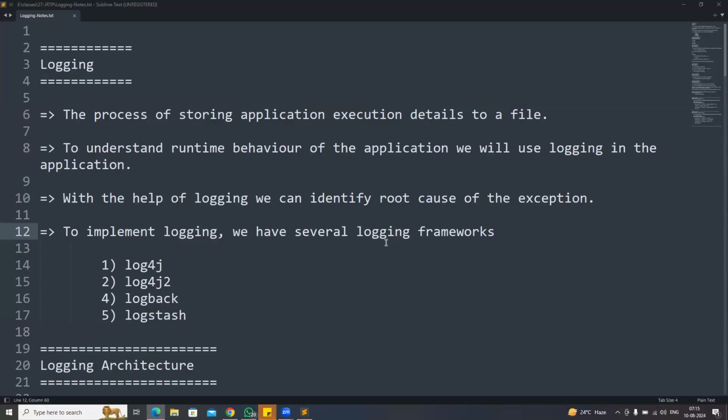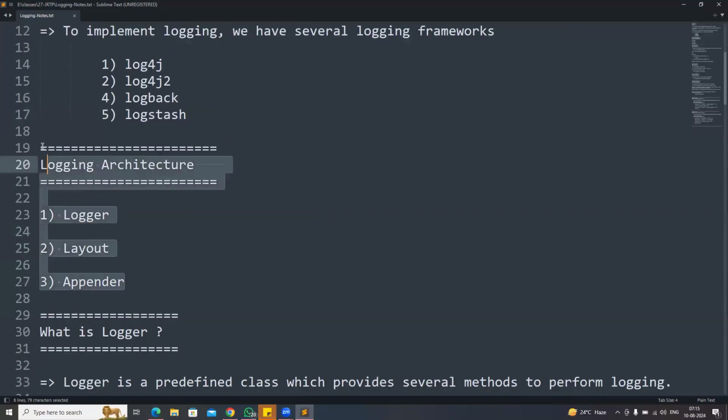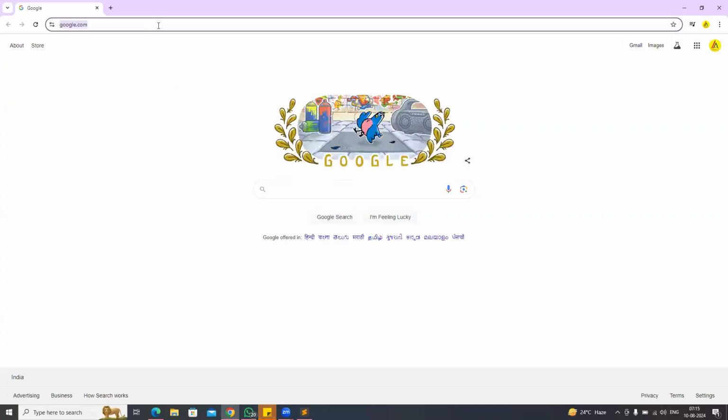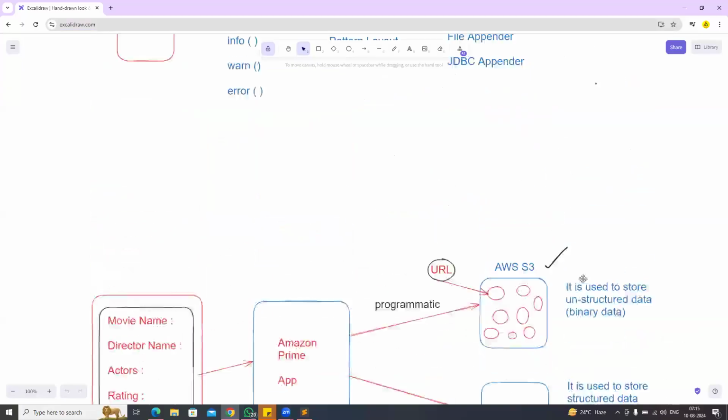There are several logging frameworks available in the market like Log4j, Log4j2, Logback, Logstash, like that. So when you are going to work with logging, we need to understand the architecture. That is logger, layout, and appender, which are used in order to generate log messages of our application.